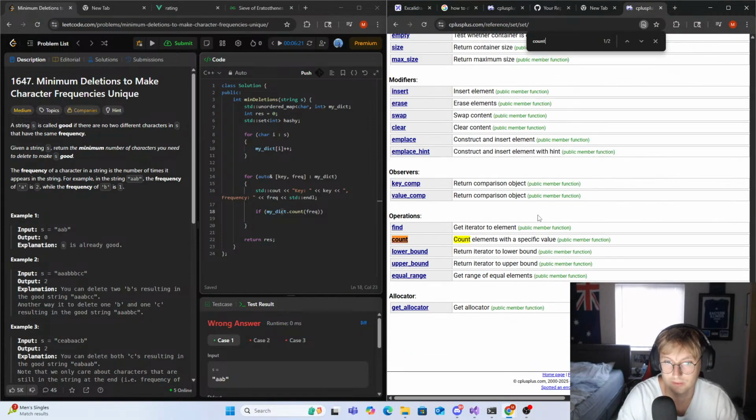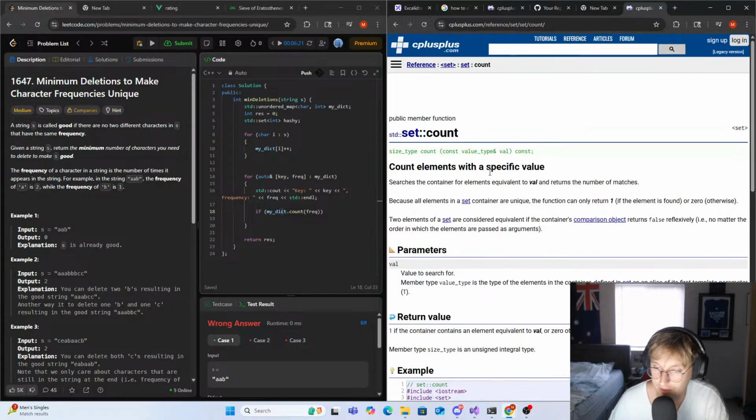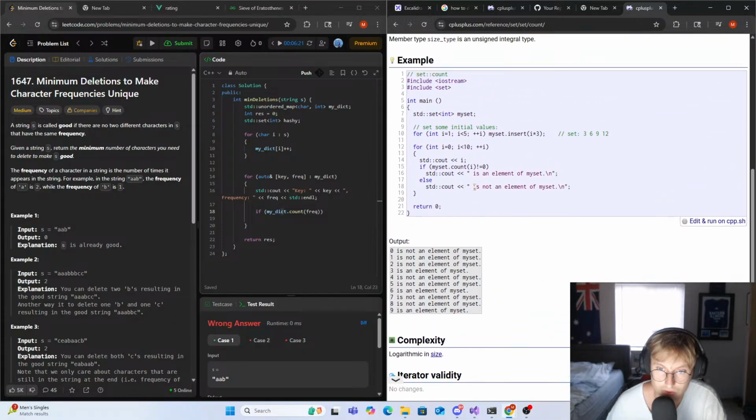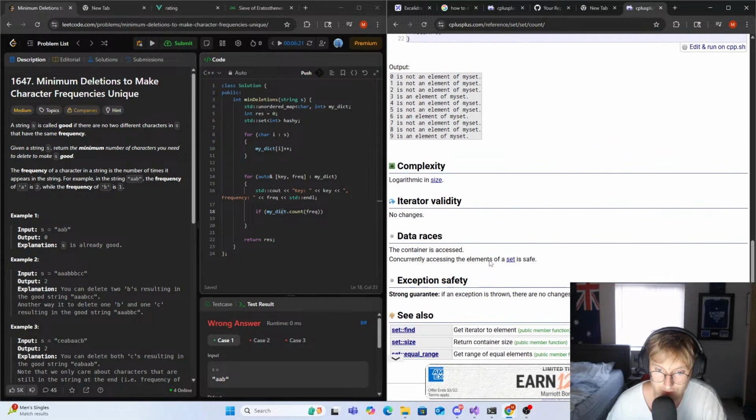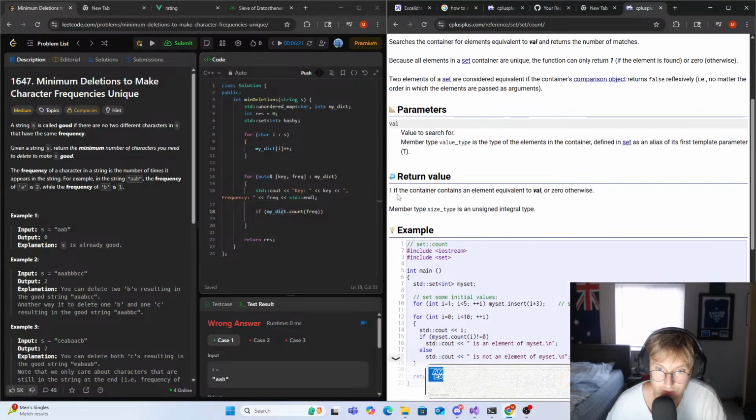We want to count, right? We have our count here. Count says an element is in my set, or 0 is not an element of my set. So we return 1 or 0, I assume. Return value 1 if the container contains an element equal to val. Dude, count just seems so misleading.